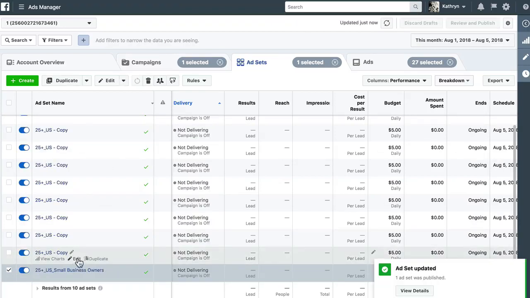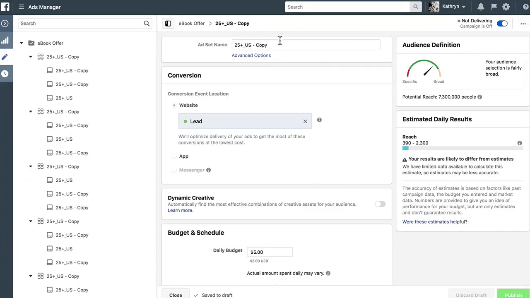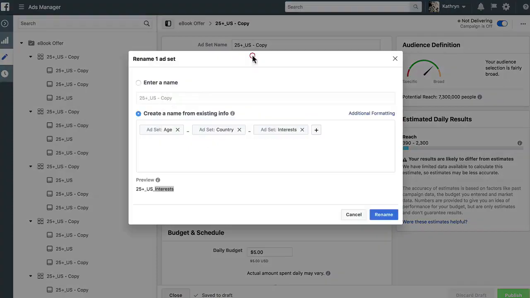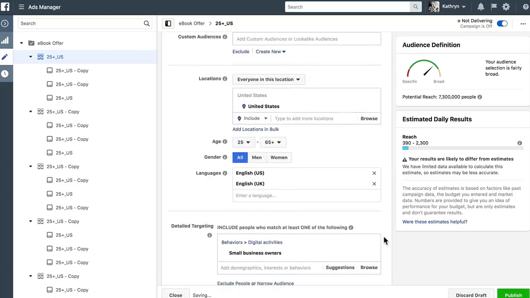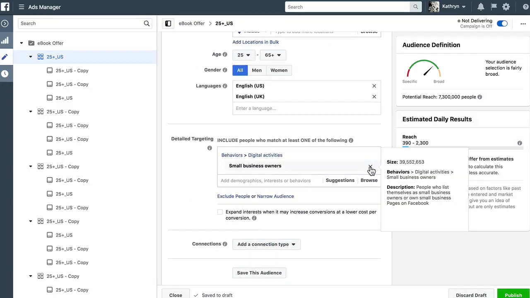Now with these other ones, what you're going to do, and notice we're in ad sets, you're going to come in and you're going to click edit and advanced options, and see this has all this stuff. So I'm going to now scroll down, and all we're going to change in the ad sets is just the interests. Okay, so just the interests are the only thing that we're going to change.